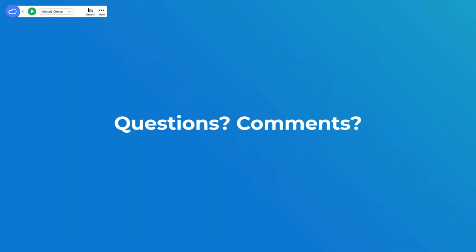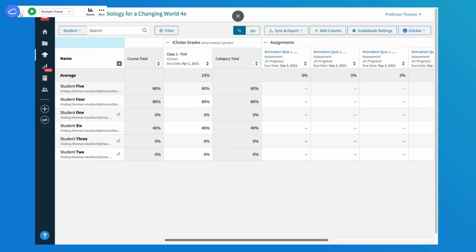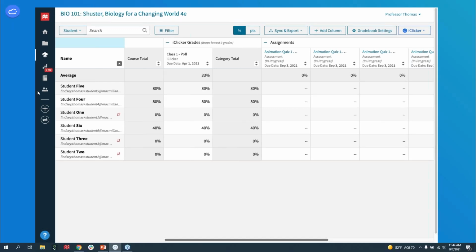First question is, how do I know for sure if iClicker is included with my Achieve course? Okay, this is a really easy one. Log into your Achieve course, and then just go on over to your gradebook. Click that gradebook tab, and then you're going to see a button right here that says iClicker. If you don't see that button, it means it's not included.